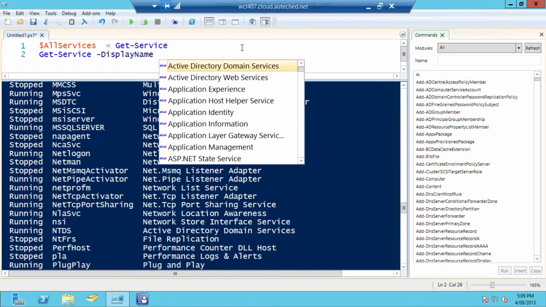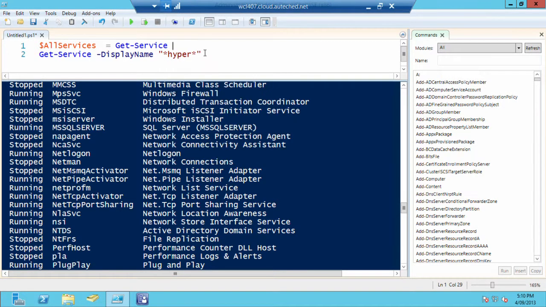And all I want to do is see all my Hyper-V services. So we can see in the display name down here, they're all going to be Hyper-V something. So I'm just going to wildcard that, and I'm going to go Hyper. And if I run this, all I should be doing is returning any service that's got a Hyper-V or Hyper in the actual display name.